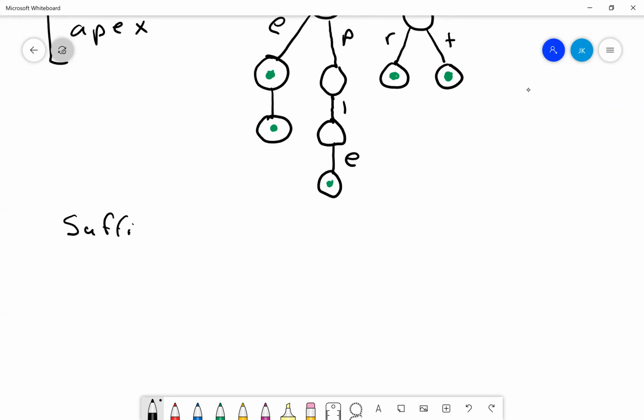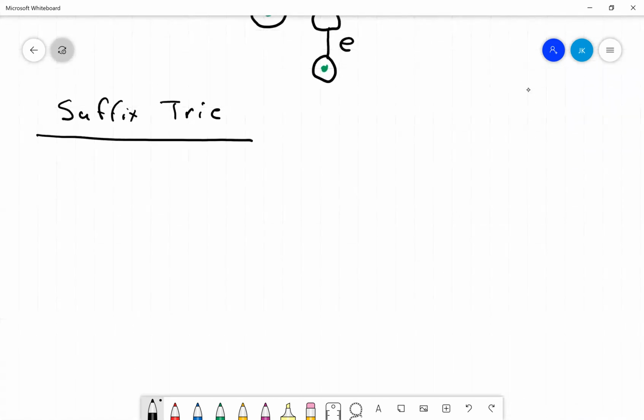You might be wondering, why would we want this thing? Well, first of all, you're probably wondering, what is this thing? Okay, and the idea of a suffix trie is that we take some word and we're going to put that into a trie, but we're going to put in every possible suffix of that word also into the trie. So let's give an example.